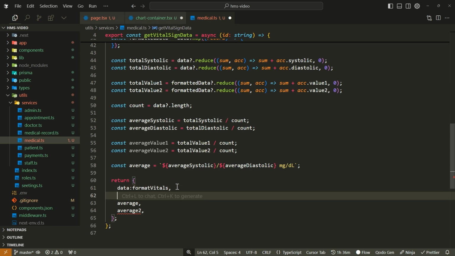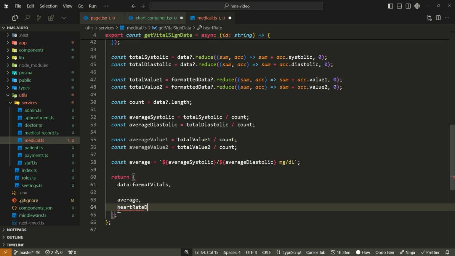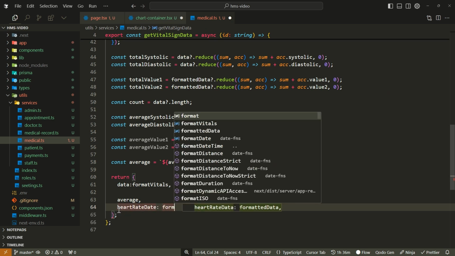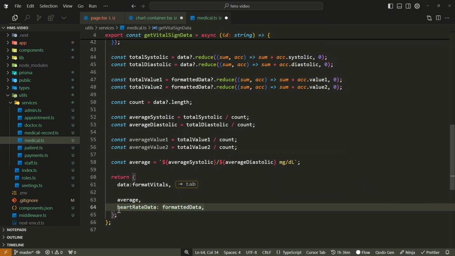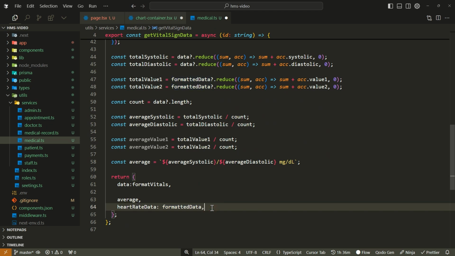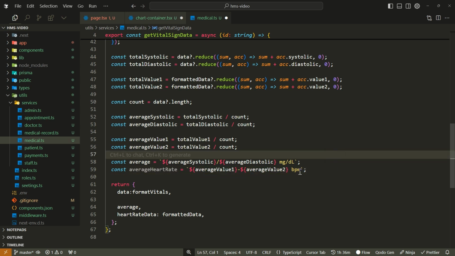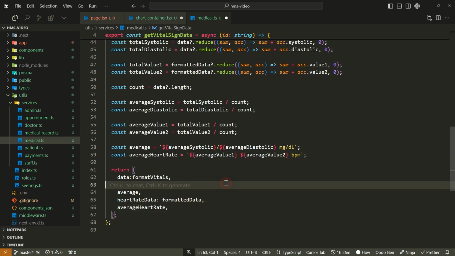I will send the average, which is here. Okay. Also maybe heart rate data, which will be, I think, the formatted data. Okay, which is this one. Okay, great. Okay, so here maybe I can also get the average heart rate, which will also be like this. Yeah. Okay, so maybe I can also send that one along.